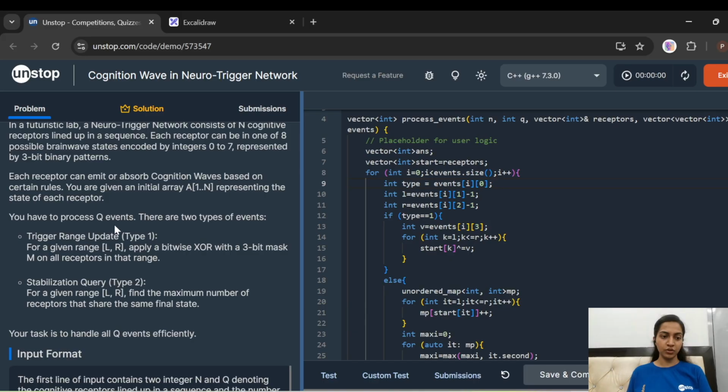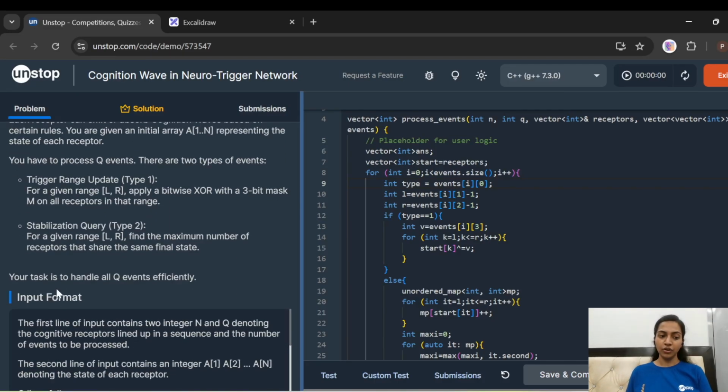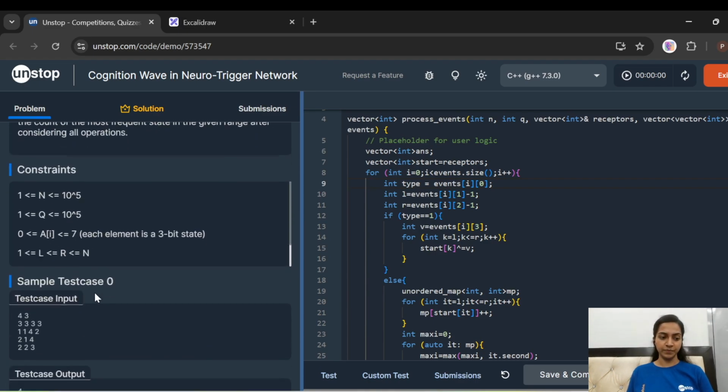You have to process Q events. There are two types of events. The first one is trigger range update, type 1. For a given range L to R, apply a bitwise OR with a 3-bit mask M on all receptors in that range. And the second one is going to be stabilizing query, type 2, wherein for a given range L to R, find the maximum number of receptors that can share the same final state. Your task is to handle all Q events efficiently.